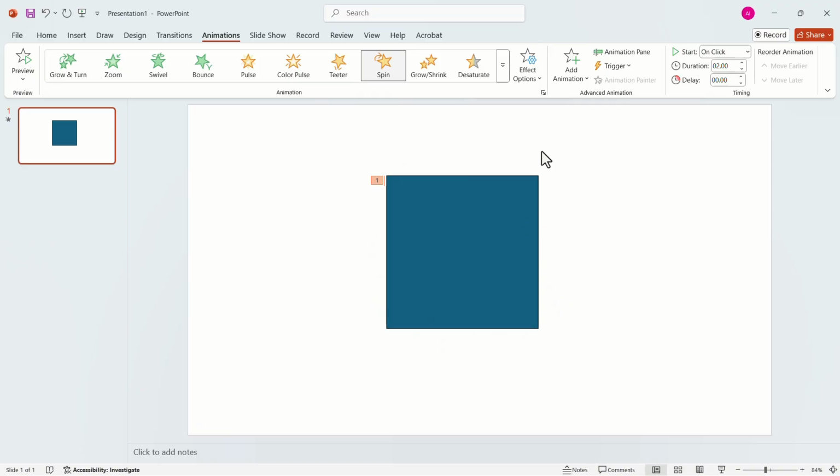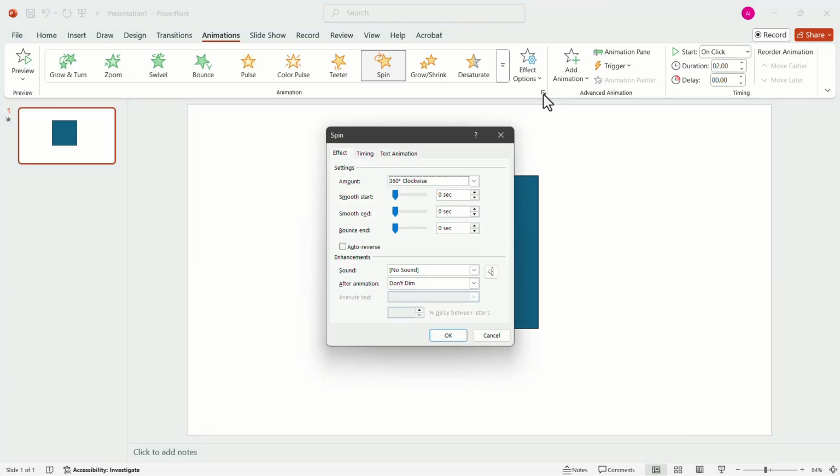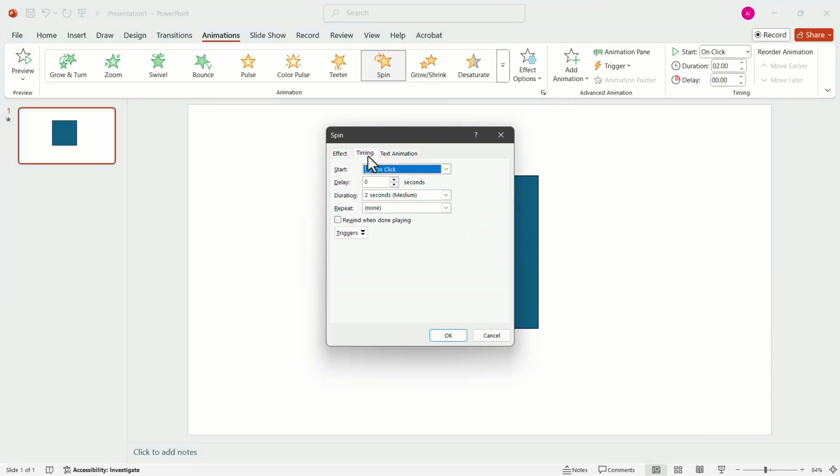In the bottom right corner of the Effect options, click on the arrow icon. In the pop-up, click on Timing. In the Timing menu, click on Repeat. Here you can see a bunch of options are available. You can select a certain number or you can select until end of slide. This will keep the animation looping until the end of the slide. I will select this one and click on OK.